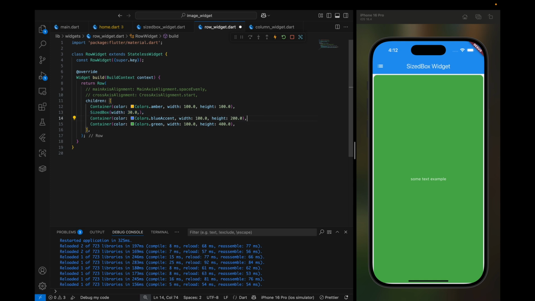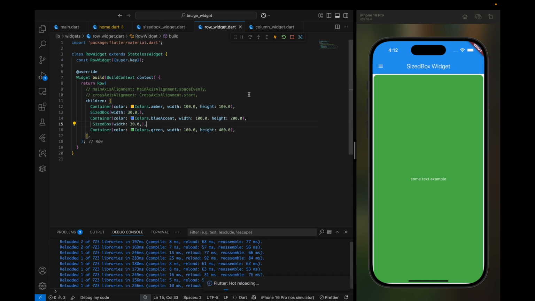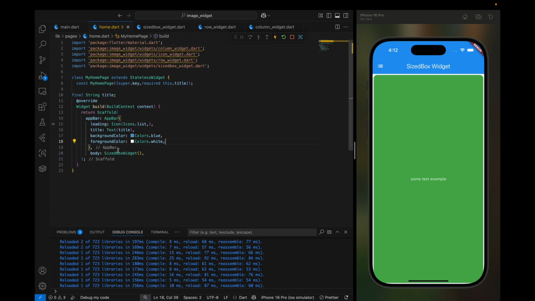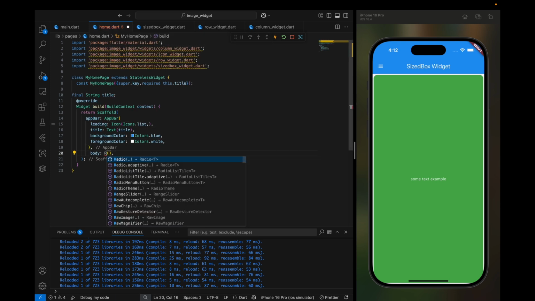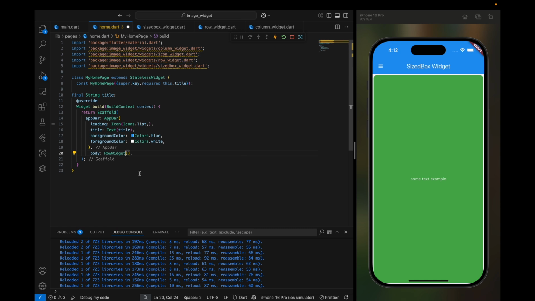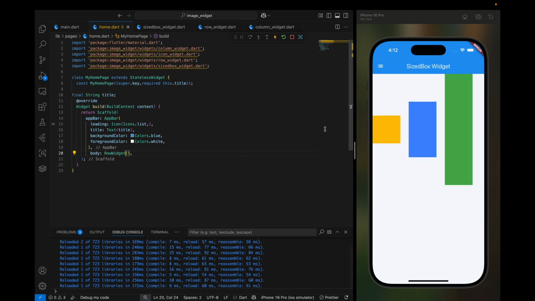Copy and then paste it again, save everything, and let's go to home.dart, and now let's call the row widget again. So call the row widget, save everything, and you can see right here we now have a 30 pixel space among each item inside of the row.